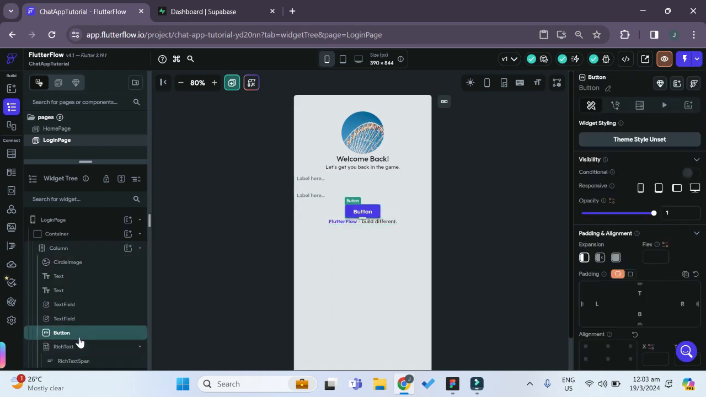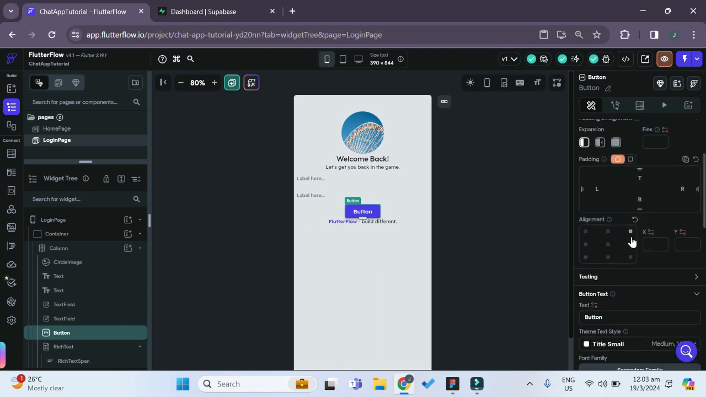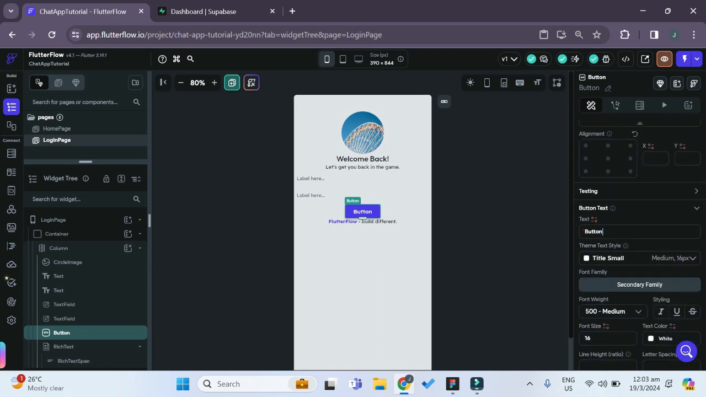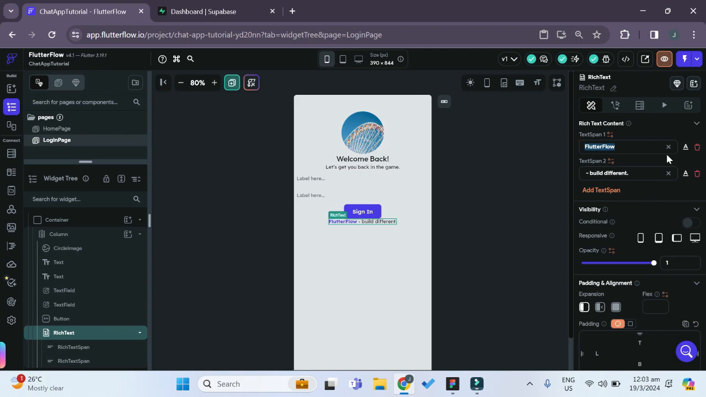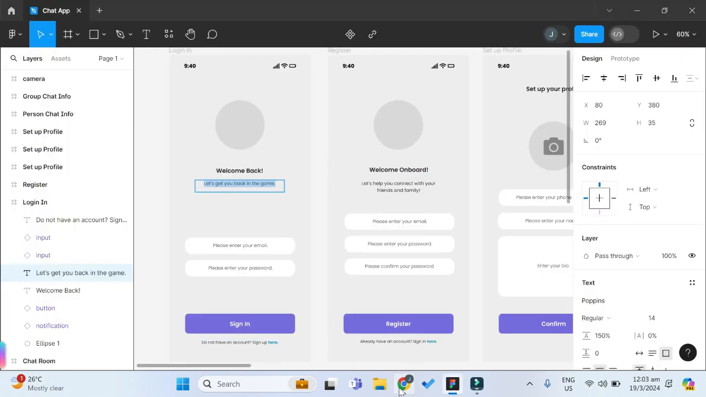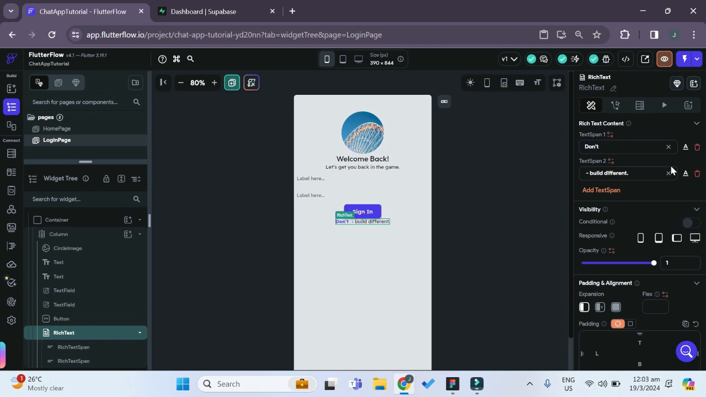So let's change the button text first. So click on the button and scroll down to button text. You want to change this to sign in. And for the rich text, you want to change text span 1 to don't have an account, sign in, and for text span 2 we want it to be here, and we want to flip the styles of these two text spans.